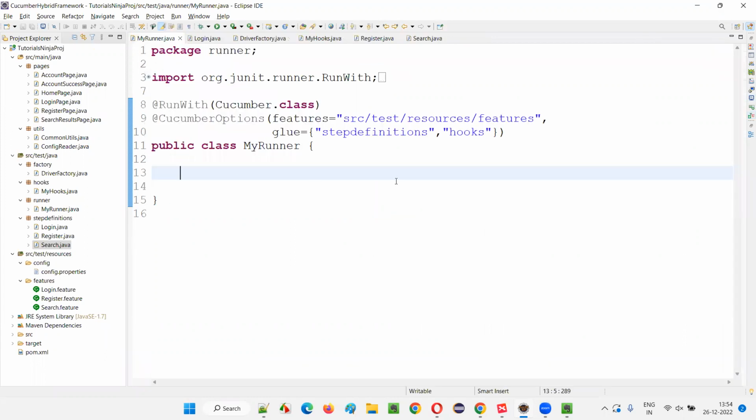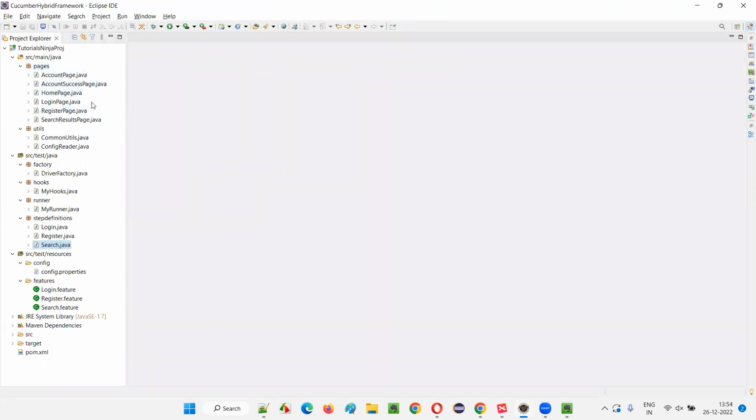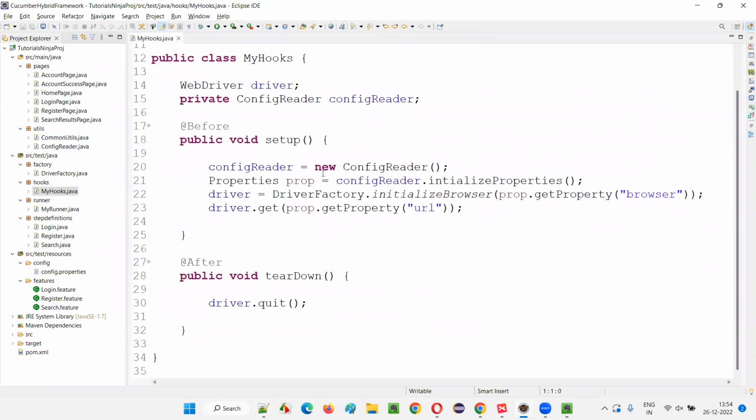Whatever we have done so far. And now let's see if we can do any changes anywhere. Go to my hooks. So already you create an object here. Configure reader. If you want to do this, you can. Otherwise, you don't have to do this, guys. That is initialize properties, right?